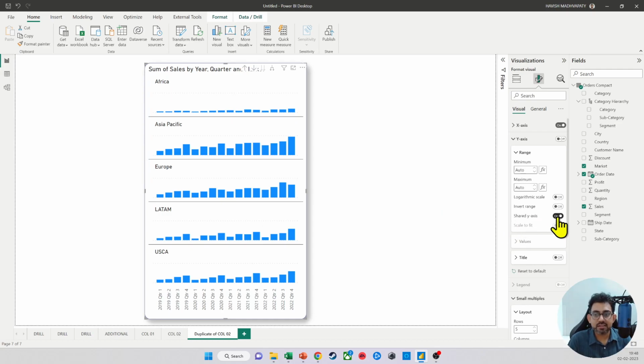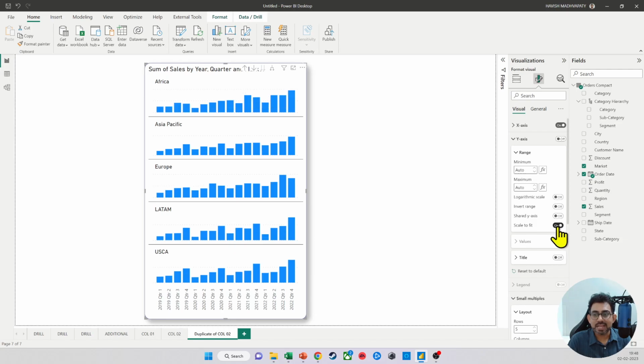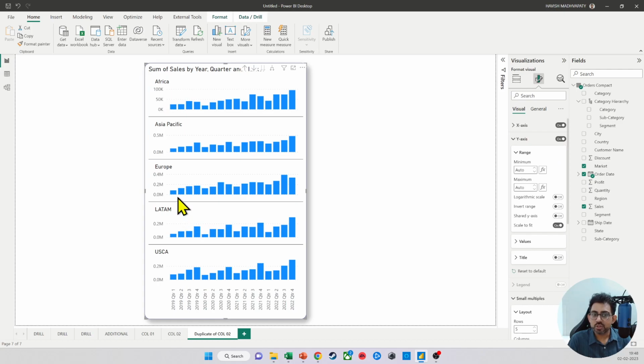For this, I can remove the shade y-axis, right? And select scale to fit. Let me also enable the y-axis. So now you notice that for every one of these 5 charts for the 5 markets, the y-axis automatically changes. For Africa, it is 0 to 100. Here it is 0 to 500,000, 0 to 400,000, and so on and so forth.